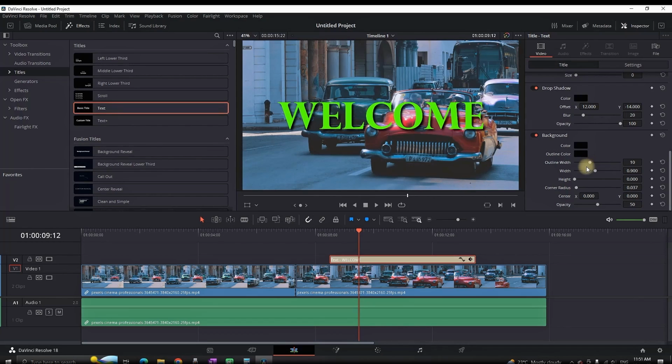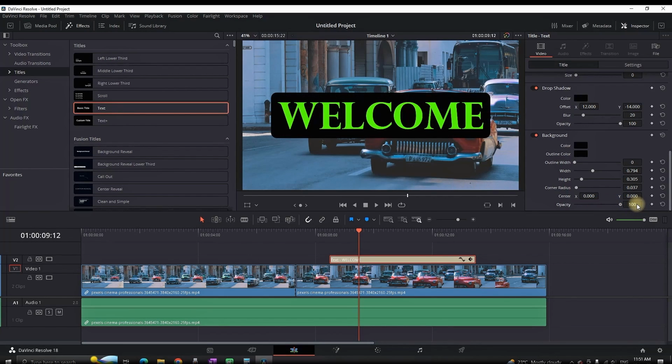You can increase or decrease the weight and the height. You can add a stroke over your background. You can remove it by reducing outline width to 0. Further down, you can correct the height, the radius, the corner, the opacity, and the position overall of your background.